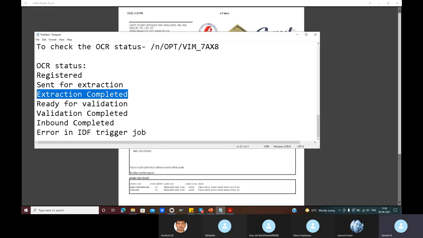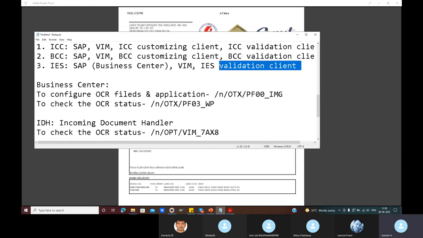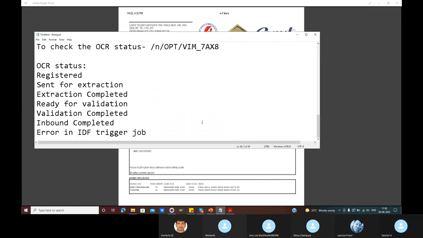Now the next status is validation completed. What does that mean? The validator validates the information and submits it from the validation client or validation tool. Whenever I say validation tool, this is what I'm talking about: IIS, or the BCC validation client, or the ICC validation client, which is an end user application.